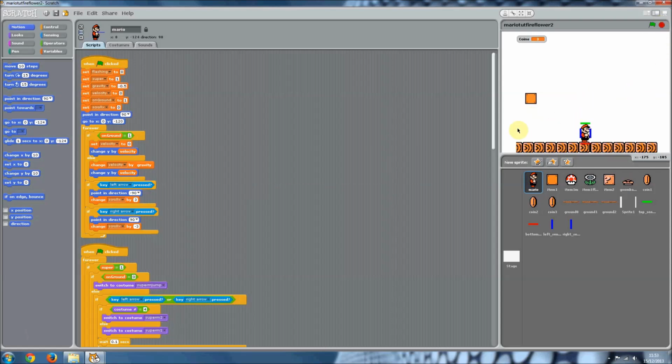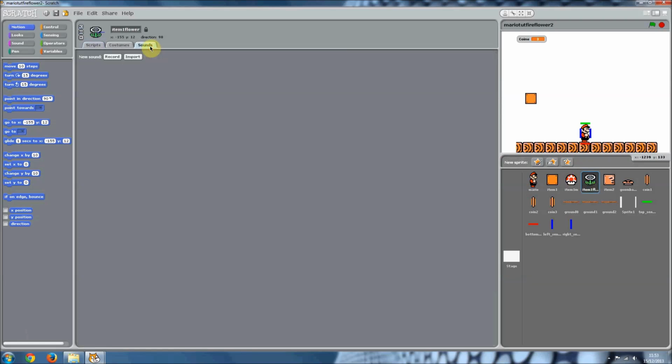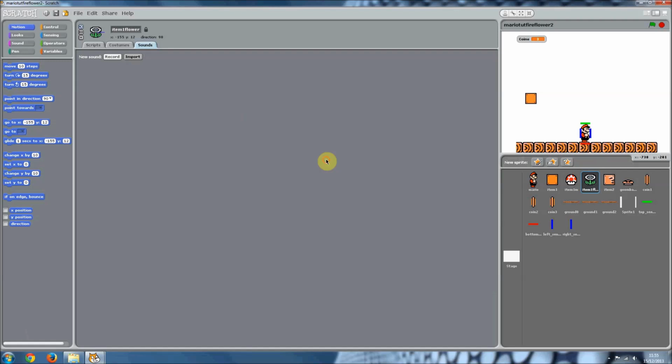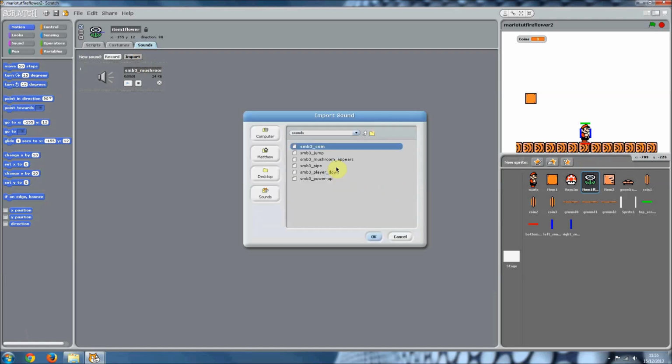Obviously, it just disappears at the moment, and I think one thing we could fix is to import the sounds so we can play the sounds when the fire flower comes up. So I'll just find that folder. Okay, I found the folder. We're going to import mushroom appears, which is this. Obviously it's not going to be the mushroom appearing, it's going to be the fire flower, but it's just got that name.